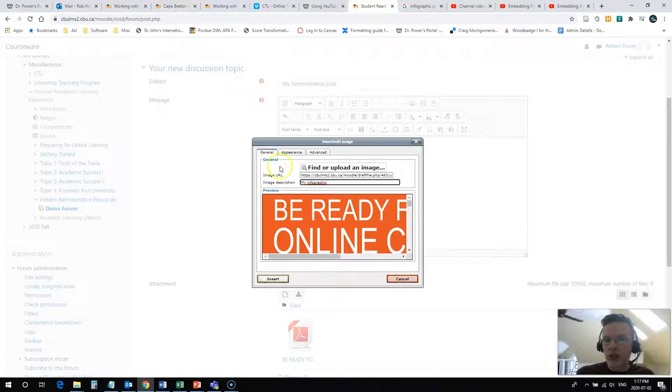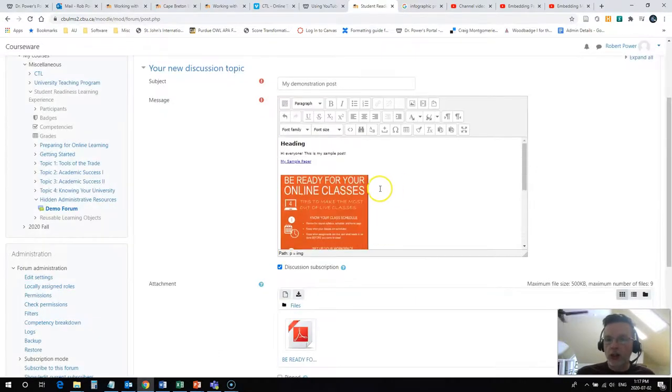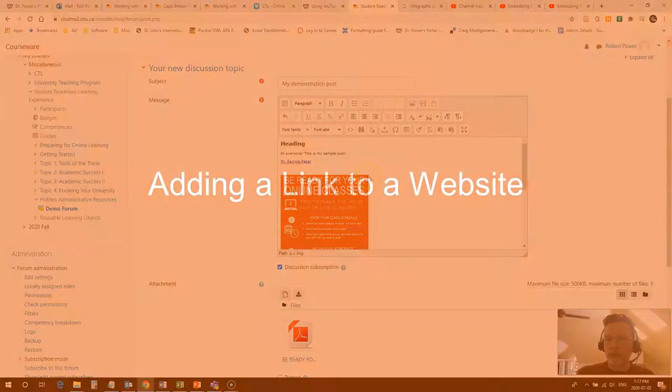And you can change the size of your image if you want before it uploads as well. Just don't uncheck that constrain proportions. I'm going to change this from 750 pixels to just 250 wide. It'll change my height, and insert. My image is now inserted.